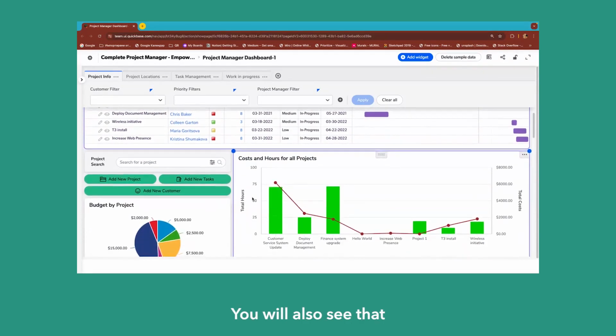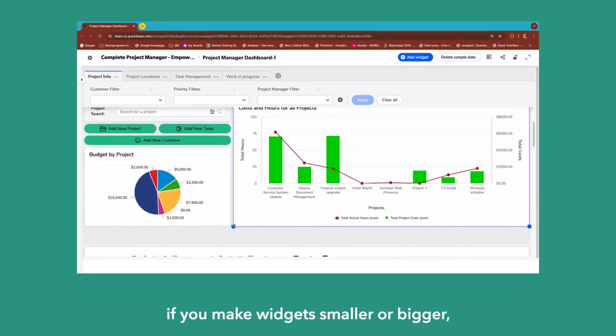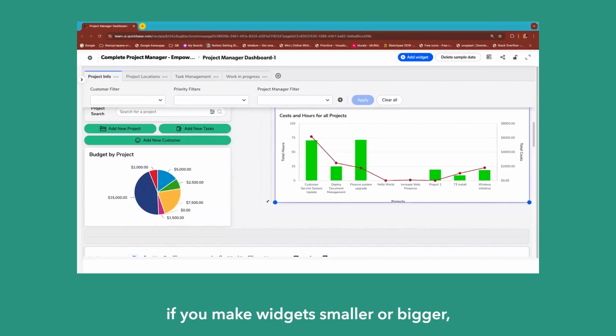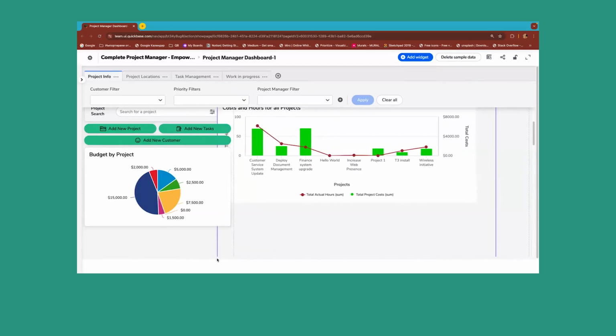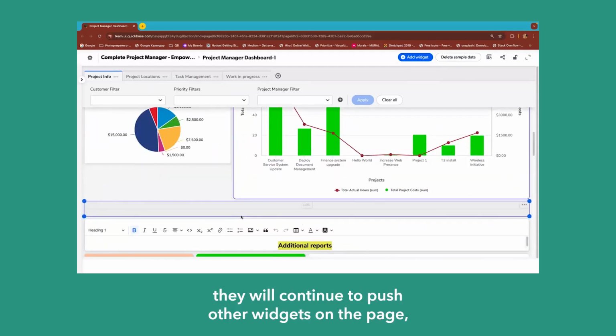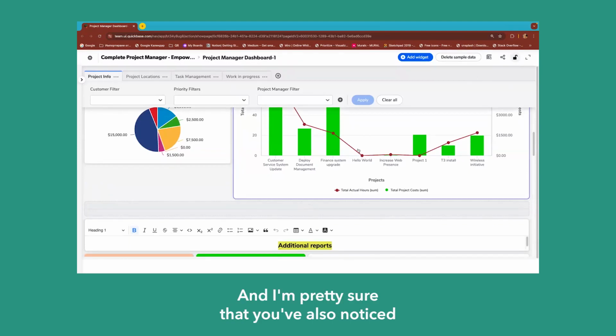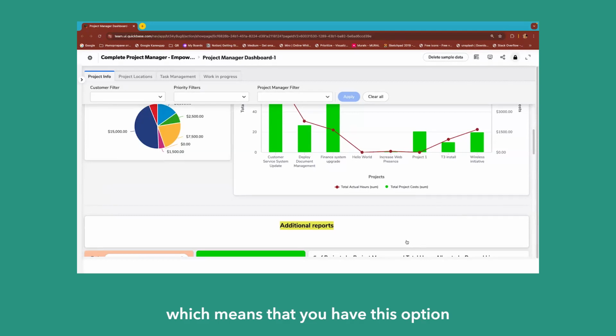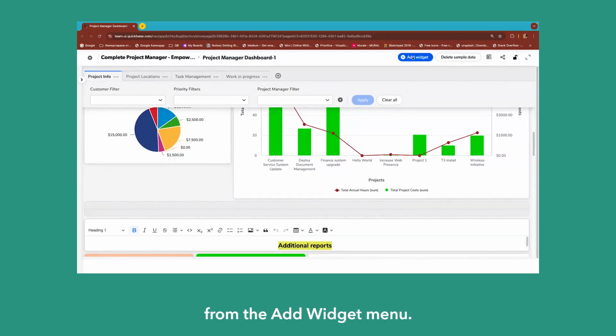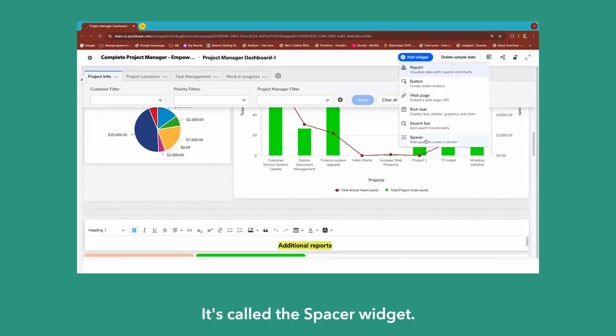You will also see that if you make widgets smaller or bigger, they will continue to push other widgets on the page, making room for themselves. And I'm pretty sure that you've also noticed that there is a very nice, delightful divider right here, which means that you have this option from the Add Widget menu. It's called the Spacer widget.